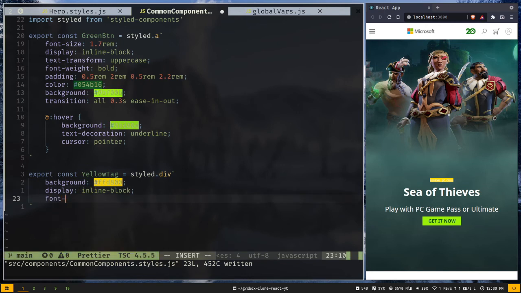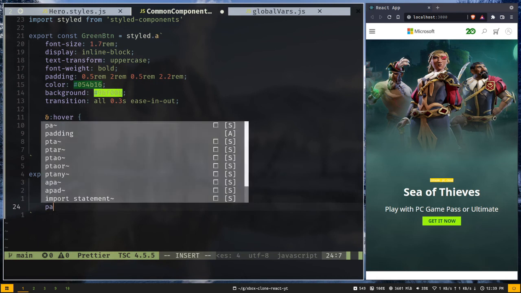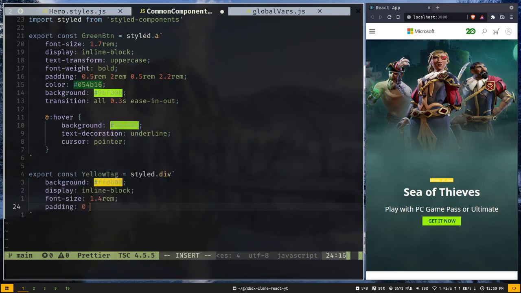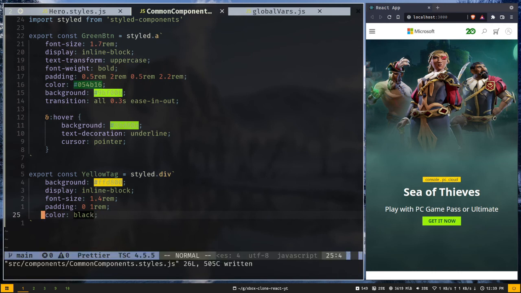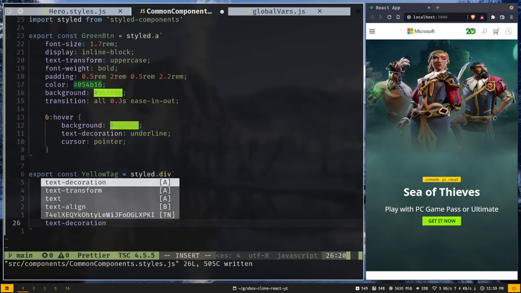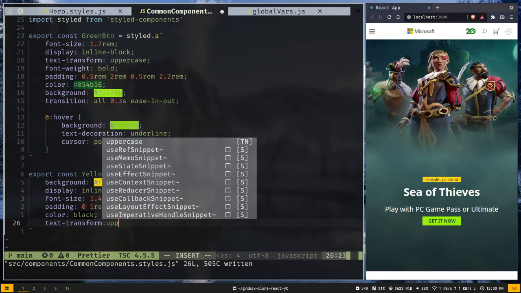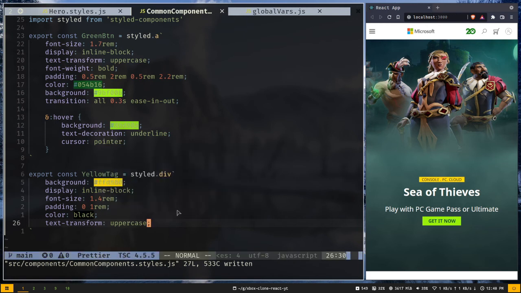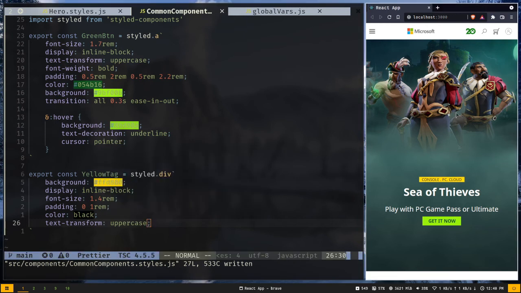Then display will be inline block. Then font size will be 1.4 rem, and padding will be 0 and 1 rem. 0 for top and bottom, 1 rem for left and right, and color will be black. Then finally text transform will be uppercase. Alright, so our hero content and the image is looking pretty good. And now let's add other hero sections with the image and the content.